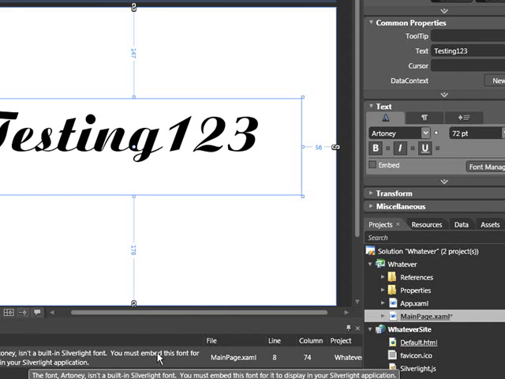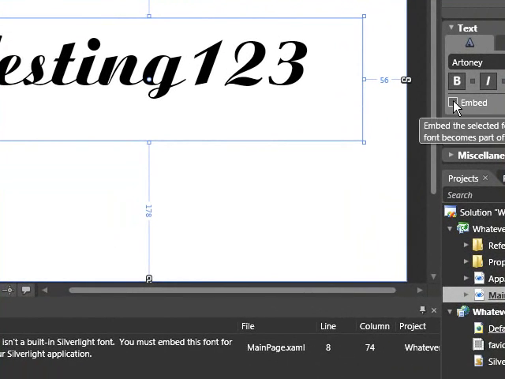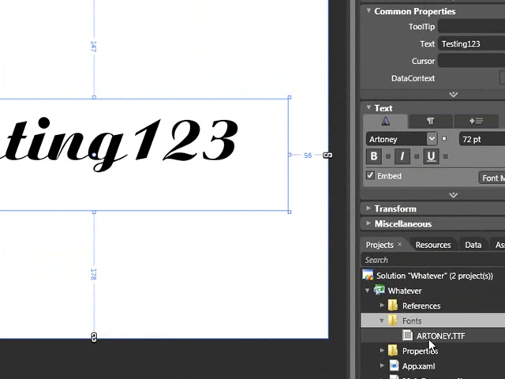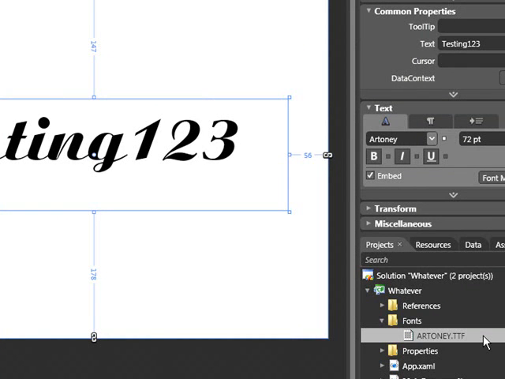And so it's not a built-in Silverlight font, so we have to embed it. So I'll go ahead and embed it. It creates that fonts folder with our TrueType font in it. Herein lies the problem and why you are obfuscating your font, because you don't want to be redistributing fonts without a license. Get yourself or your clients in trouble.